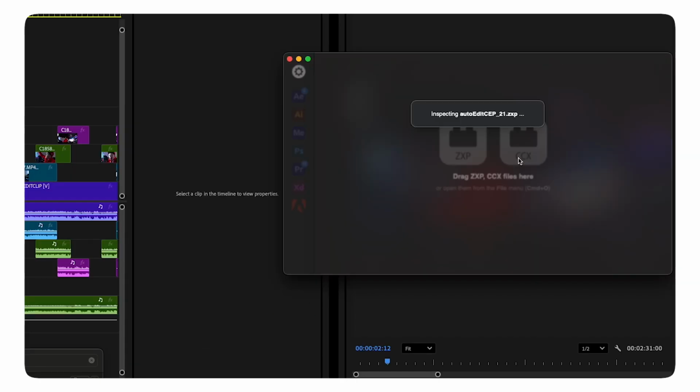Simply open ZXP installer and drag and drop the ZXP file there, click install, restart your Premiere Pro, and then you should be able to open the plugin. We've linked to another ZXP installation process guide right here.